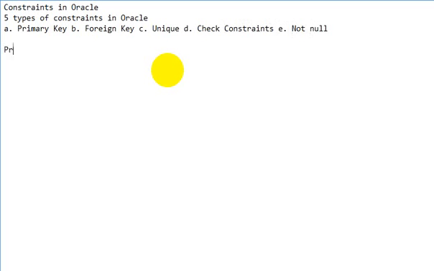Briefly, the use of primary key. See, if you want to make an attribute primary key, then the attribute cannot contain duplicate values, and it also cannot contain null values.